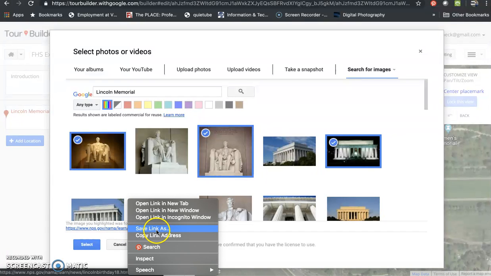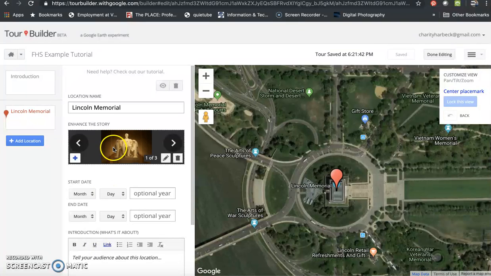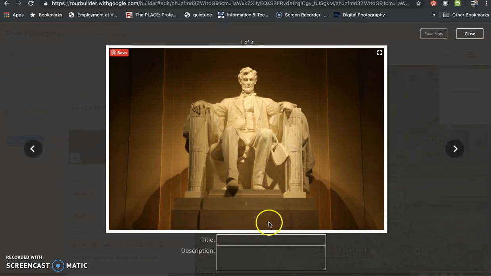So I am going to copy that link. Oops, let me make sure I've got that. Copy that link address so I have it for future. I'm going to select those 3 photos, and they went in there. You can also edit these photos. So it's a good idea to put a description. And so I added a title, and then I added just a little more description.